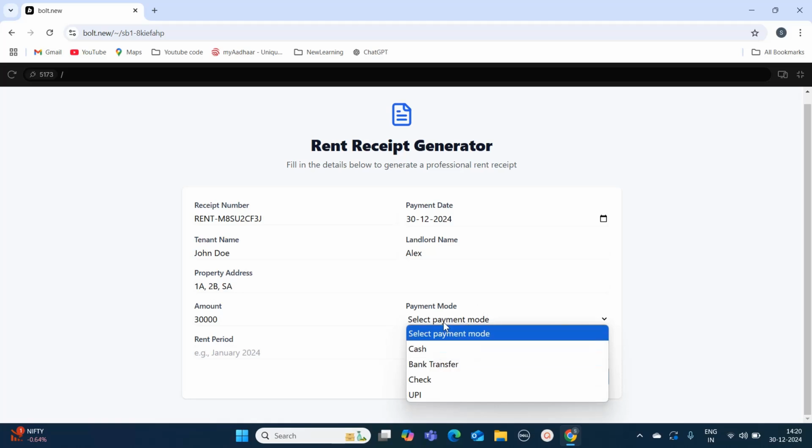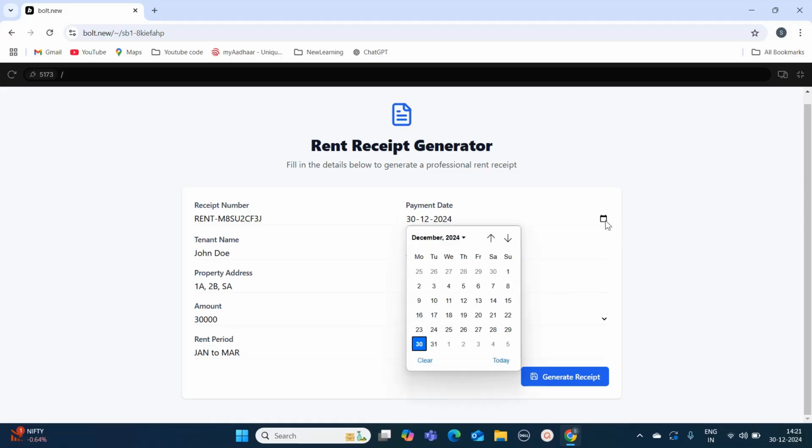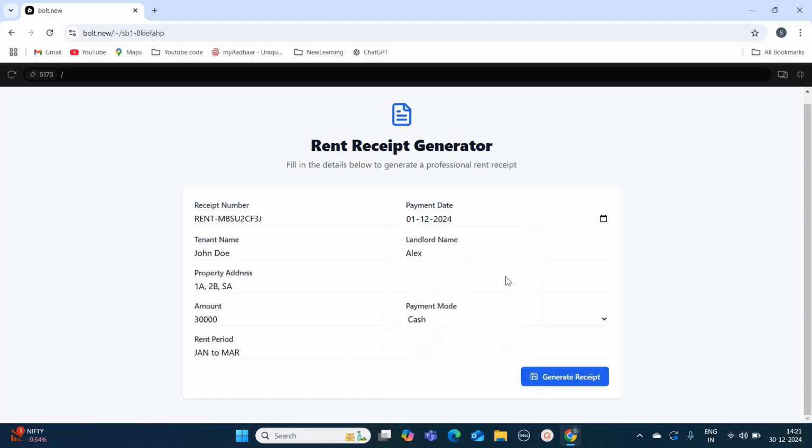And here you can mention the payment mode as cash, and the rent period you can mention is from Jan to March. Okay, now this form is looking very good, and I think it has added all the fields which we mentioned to this tool. One thing we haven't checked, so I will just select it. Okay, so this date filter is also working, so we have all the details. And here is the most interesting part: whether it generates the rent receipt or not.